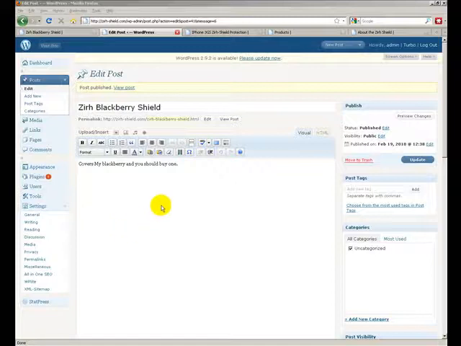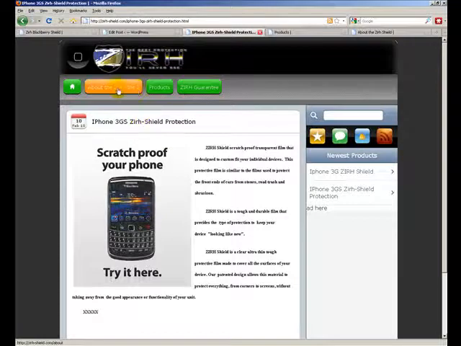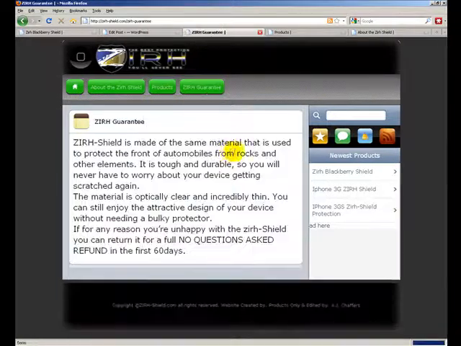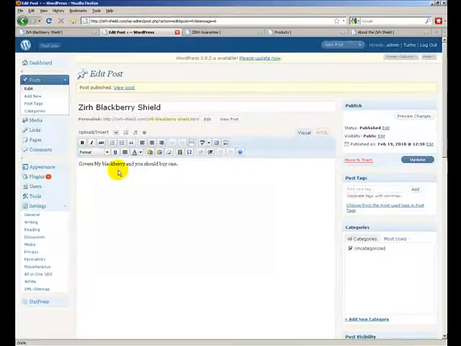So now, throughout different things that you're going to do on different pages, let's say about the Zirh Shield. This is going to give you some information about the company, about ordering, things like that. You can even add an extra page that says shipping or whatever else you have in this room. But let's say that on one of these pages you want to put a link so that you can get from here to another page. Kind of important. So let's click on here.